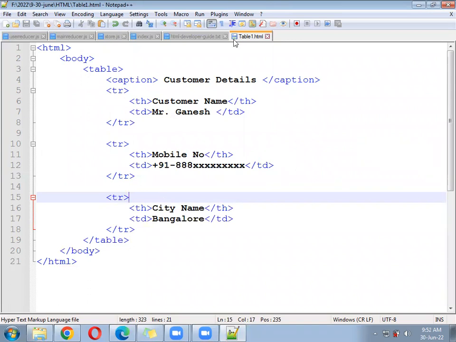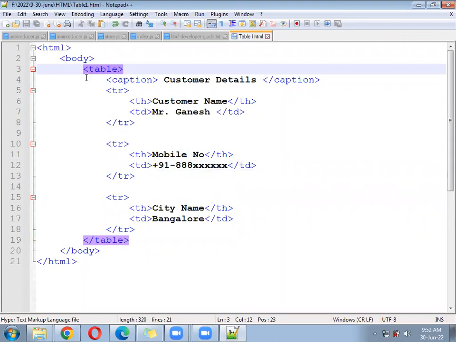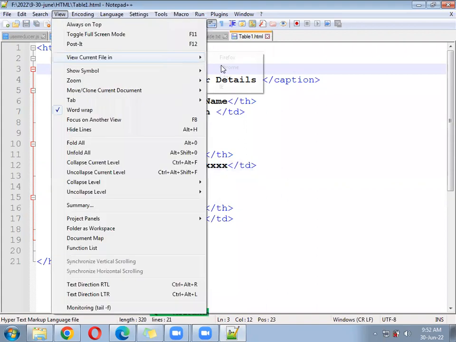Okay, hope ready. Now save the file, run it. You will find it will not look exactly like a well organized table, but somehow it will be okay. TH will come in bold, TD will come normal text, and on the top of that, the caption will be there, customer details. Something like this. After property values apply, this table will become much better and much more meaningful.